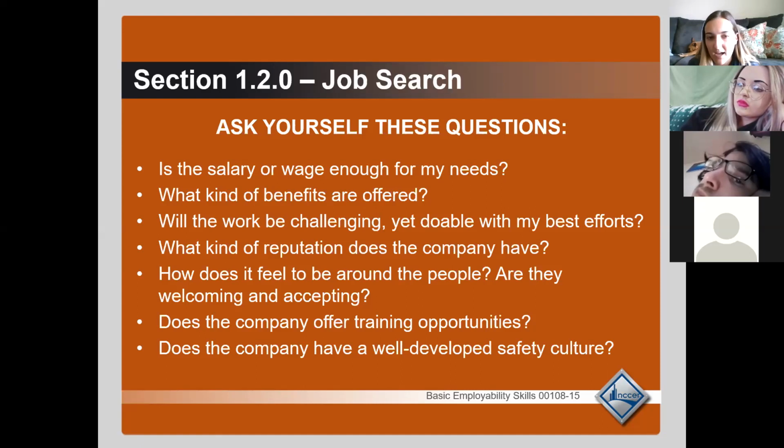And then what's the culture like? What kind of training opportunities do they have? What kind of education opportunities do they have? You want to make sure that it's a company that works for you. They need to sell you on the job too. It's not just you selling yourself, but make sure that they're doing a good job of selling it to you as well.